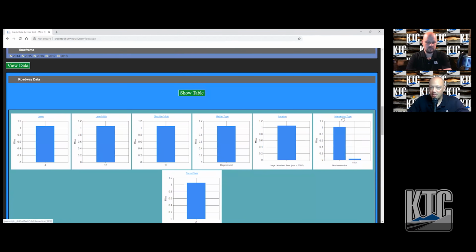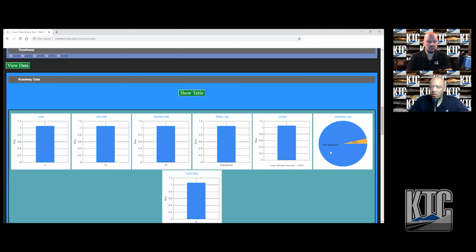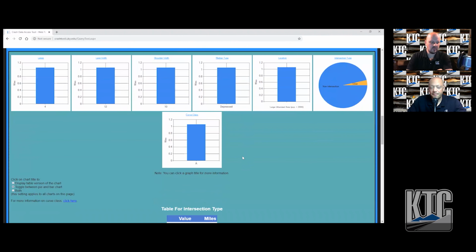But now if I click on the same intersection type, it will change that to a pie chart. Just might be easier to view, give you a better idea of percentages, that kind of thing. It'd be good for a quick visual if you need it for a PowerPoint presentation or a report. Just grab a screenshot right off. Certainly.